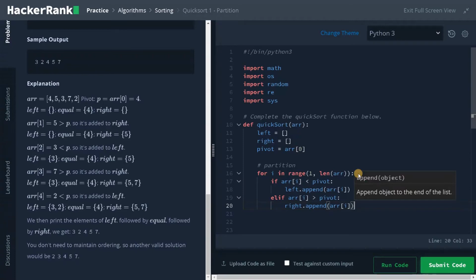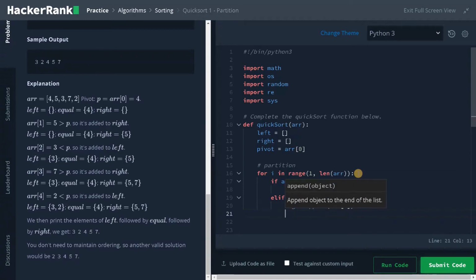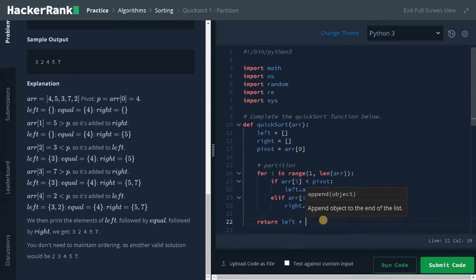After putting the elements into the corresponding arrays, we need to return it as a whole array. That will be return left plus, we need to convert this pivot element into an array, so pivot in a list, and again plus right. Plus is similar to the extend operation. This will concatenate all the array elements into a single array and return it. Let's run this now.